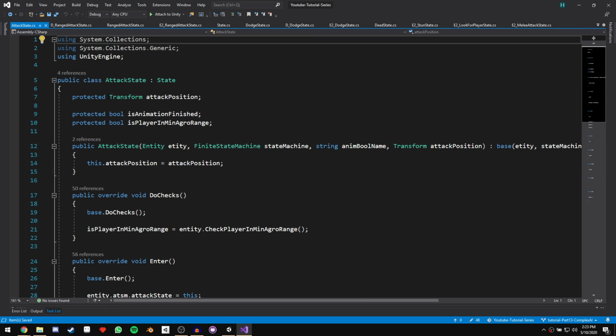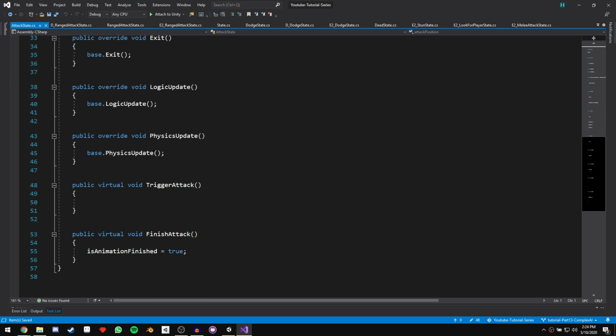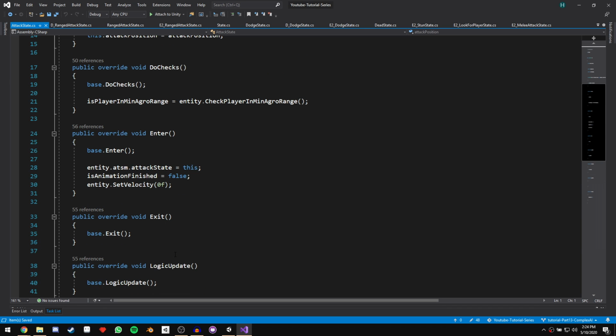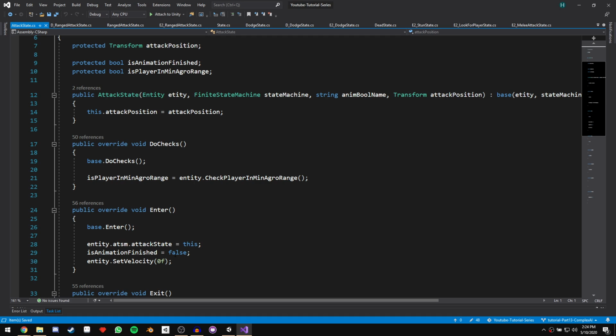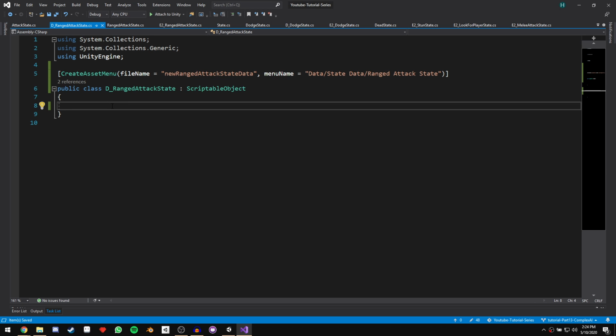So as you can see, our attack state takes care of keeping track of our player, so we don't have to do that. It sets up all of our interactions with the other script, sets the velocity to 0, and sets our is animation finished equal to true. So all we need to do in our range attack state is spawn the projectile on the attack transform, or the attack position. So let's go ahead and go to our d_ranged attack.